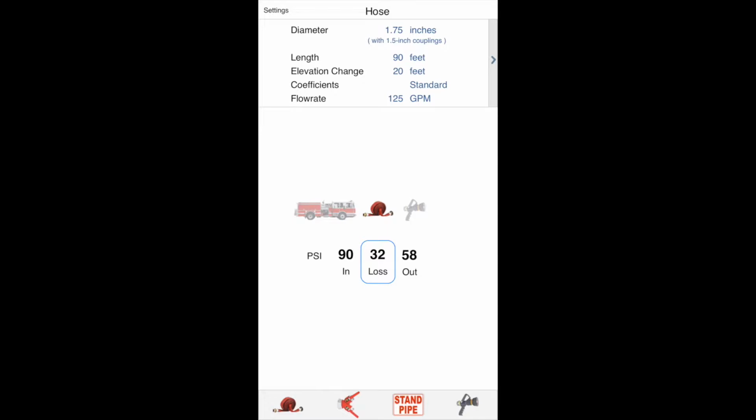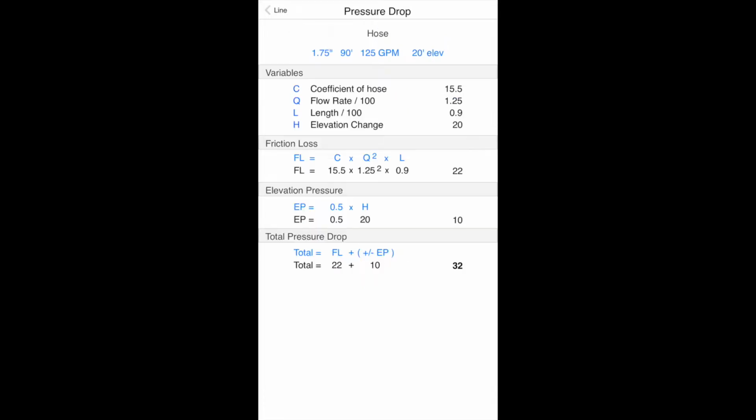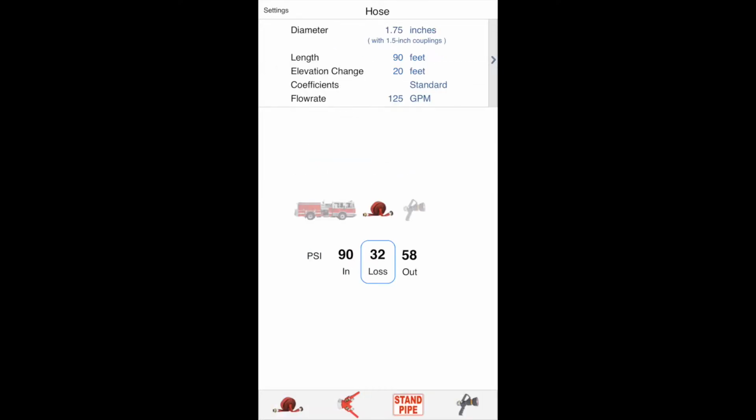To take a look at the formula behind that calculation, we simply tap on 32 loss. In blue, we can see the formulas used. We can also see all of the variables used in those formulas to come up with the 32 psi loss. To return to the previous page, we click on Line in the upper left corner.